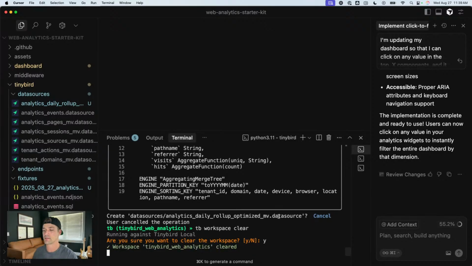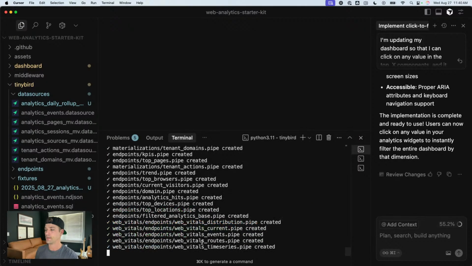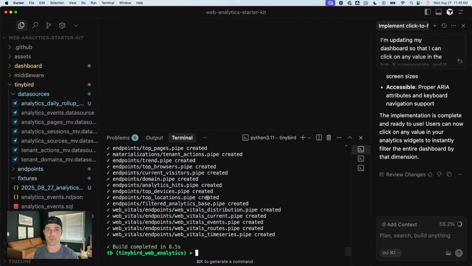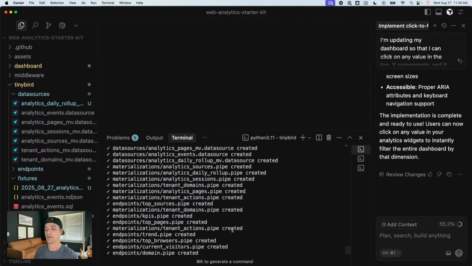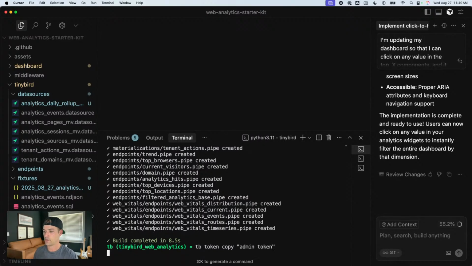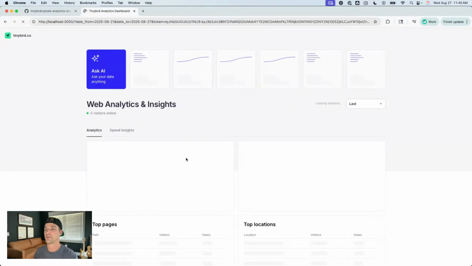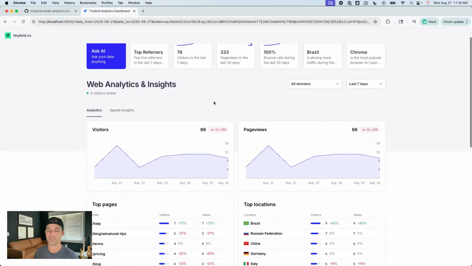Kind of resetting things. So we're going to do that, which means we're going to have to build it again, which is fine, and it's going to use just 1,000 rows, which is fine. We're implementing a strategy. We can stress test it later. By the way, I didn't run those tests. Maybe we can do that at the end when we're done. Okay, and then I'm going to get TB token, copy, get that admin token again. Go back here, refresh without the stuff, paste my token in, and hopefully, okay, we're back.